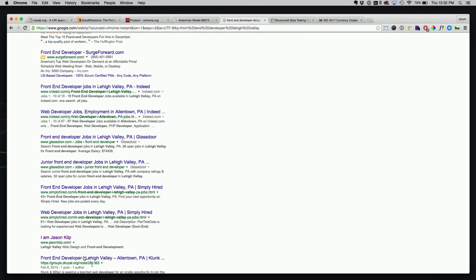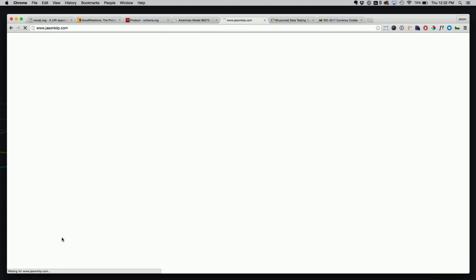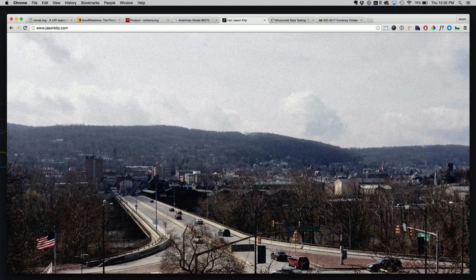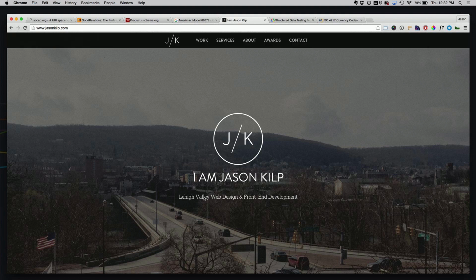And the reason for that is it's partly to do with how the page is structured, but it's also that the first part of text or content on here is this: Lehigh Valley Web Design and Front-End Development. And that has schema.org stuff attached to it. So that's how it finds that, and that's why it shows up like that.